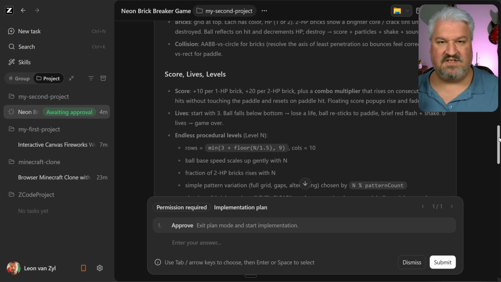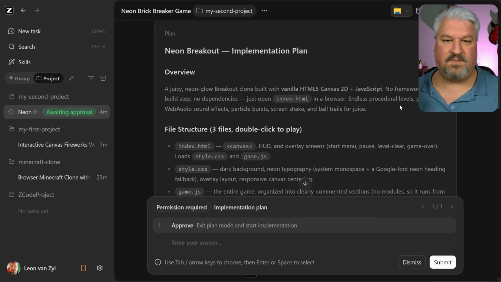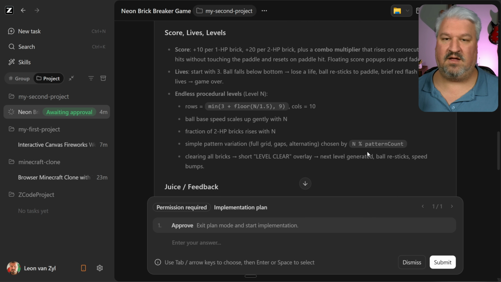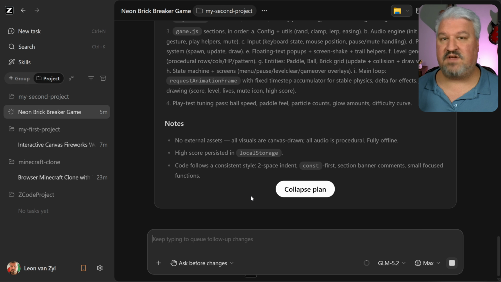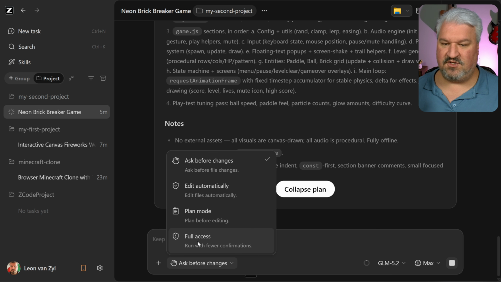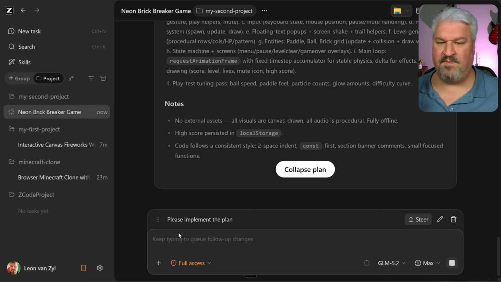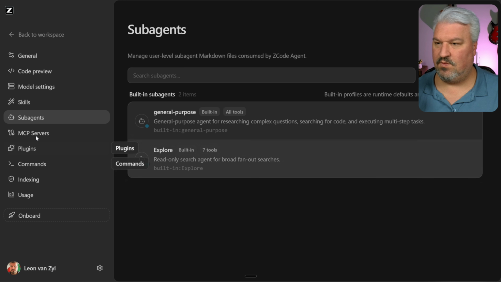Alright, well, let's have a look here. Our agent actually created a plan. So if we want, we can just read through this plan and ask the agent to make any changes if there's anything we don't like. But I'm just going to trust the agent and say approve plan. This is going to take us out of planning mode, and now we can ask the agent to implement this plan. Now, I'm actually going to switch this to full access mode, and let's just say, please implement the plan.